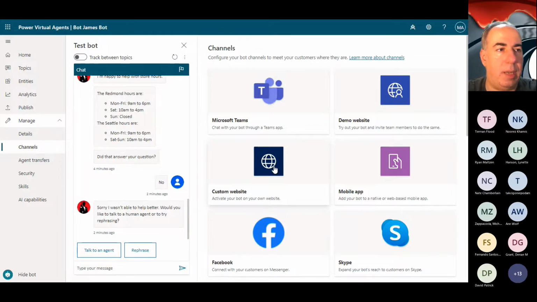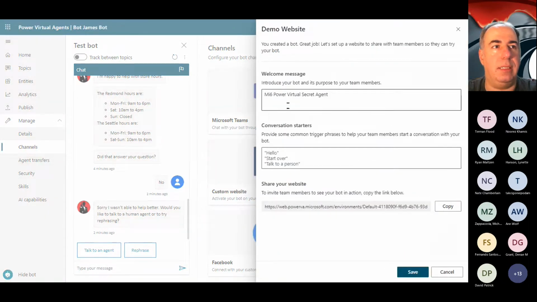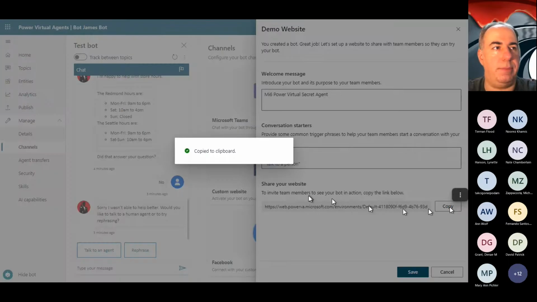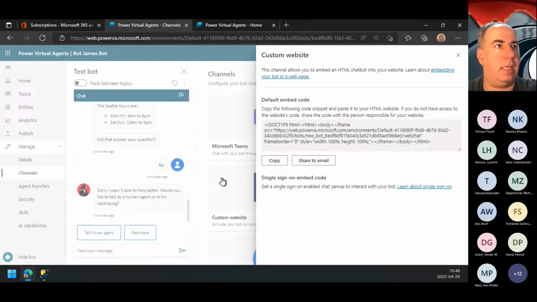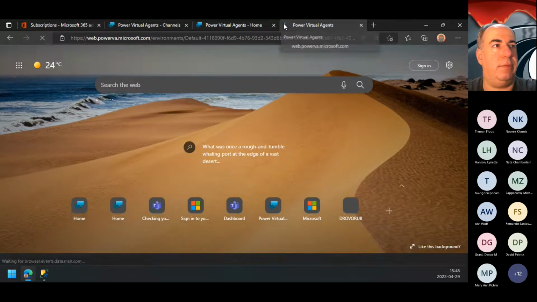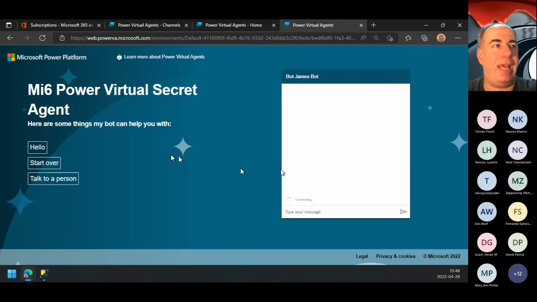So a custom website or a demo website, what's the difference? Well, in the demo websites, you can actually write, like I wrote here, Power Virtual Agents, Power Virtual Secret Agents, and then a few hellos, etc. that I created. If I want to copy this address, okay, and I will try this. If I copy this address, a second, I will actually try it here, see if this is the correct one. and then I have access to that. Actually, it's the bot James bots that I've created, and you can just say things like hello if you want to.